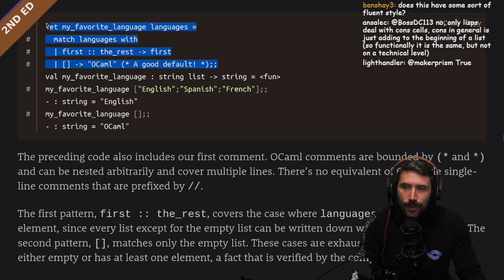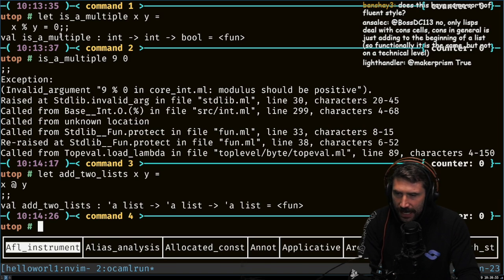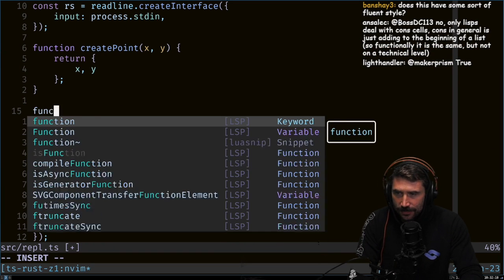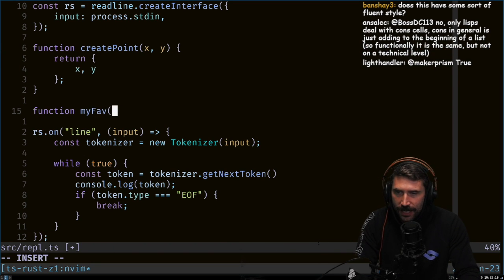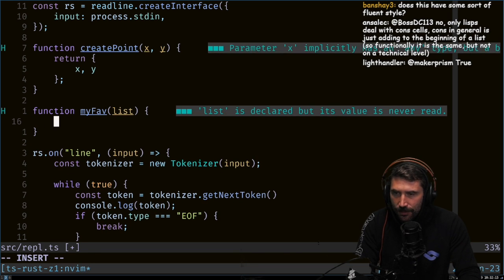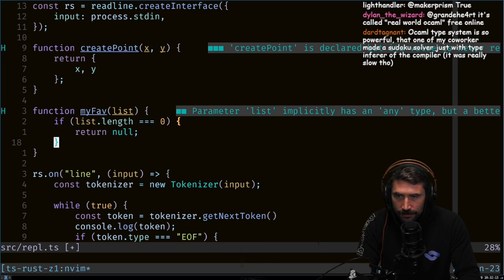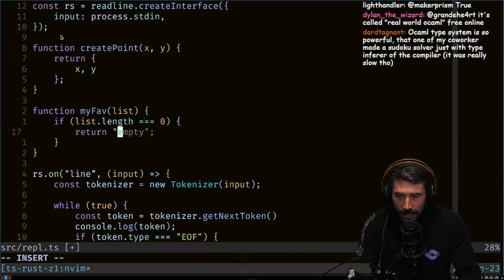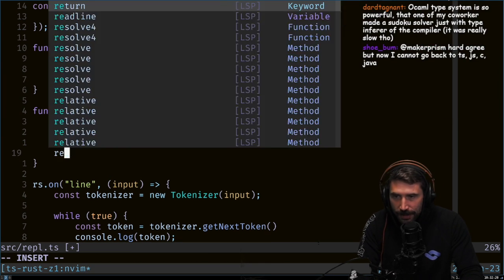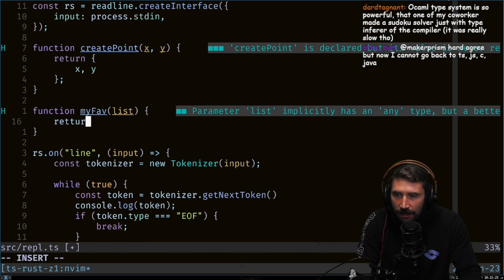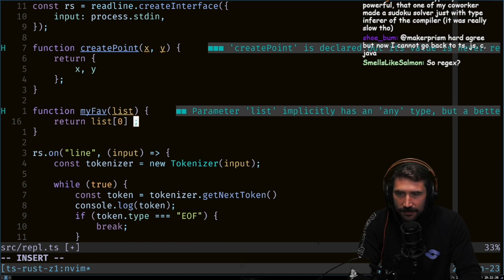Because how would you write this in another language? So here, we'll jump back here. For those that don't know what I'm trying to say, an equivalent of this would be something like this, right? Function my fave takes in a list. And we'd have to do something like this. If list.length equals 0, we return OCaml, right? Else we return list 0, right? You could do something like that, or you do something like, what is it? Is it that?